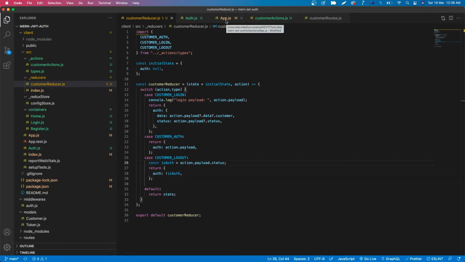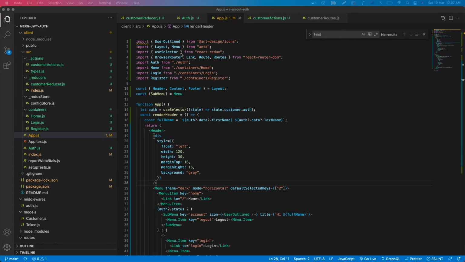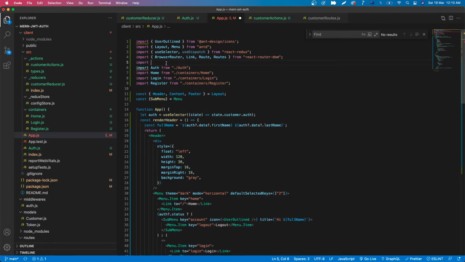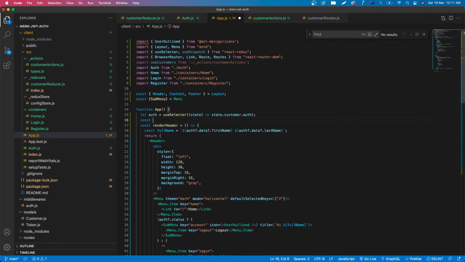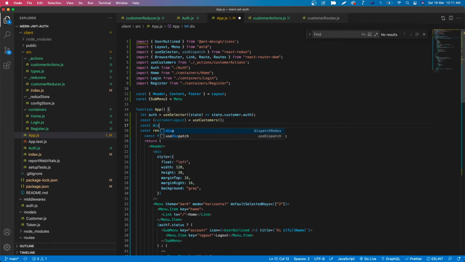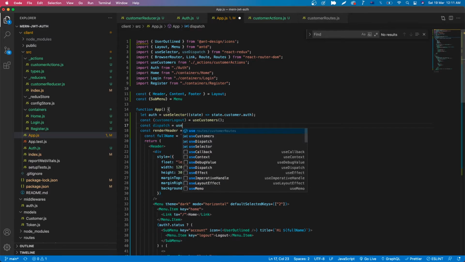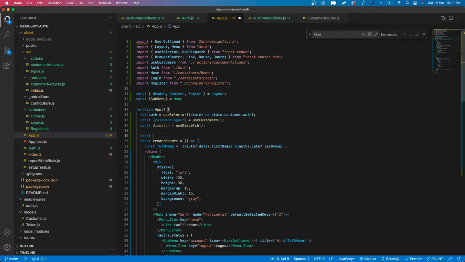And I save the file and go to the header.js file. We will import dispatch and then import useCustomer from customer action, and here const customerLogout from useCustomer, and also using dispatch, and then we create a handleLogout function.